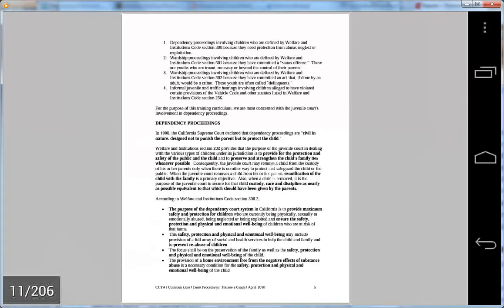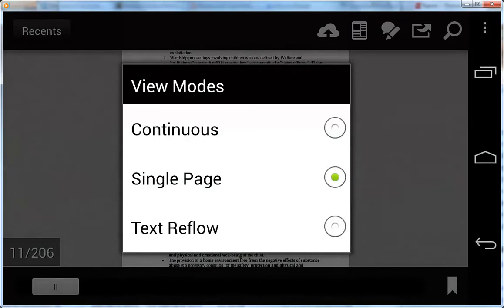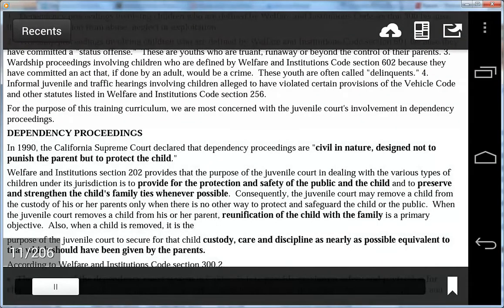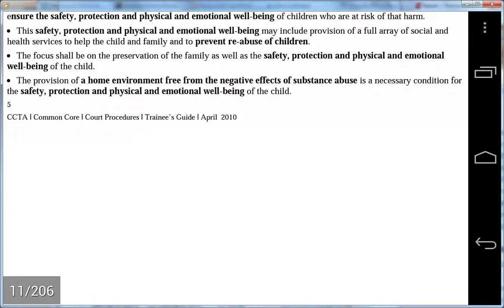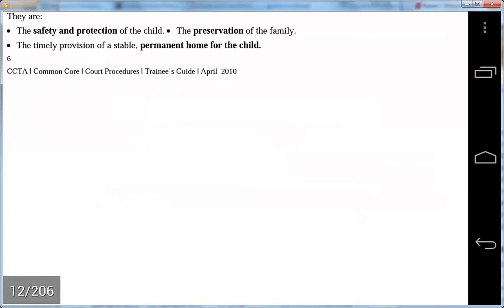And the final view mode is text reflow. And what this does is it takes away graphics and it takes away paragraph formatting. So what you're able to see is just pages that are full of text, and it minimizes the white space and it takes away graphics. So the text is the most important thing.